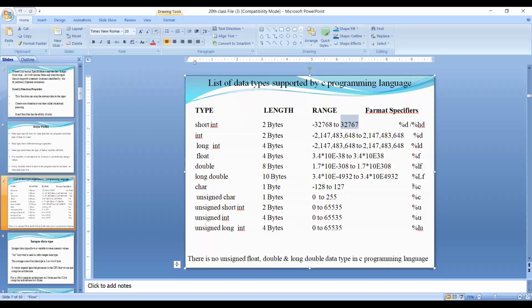So there are different format specifiers available here. If you want to print integers, percentage D, float, percentage F, character, percentage C, like that. If you want to print an unsigned integer, signed integer, you know that there are two types of integers, unsigned integer and signed integer.